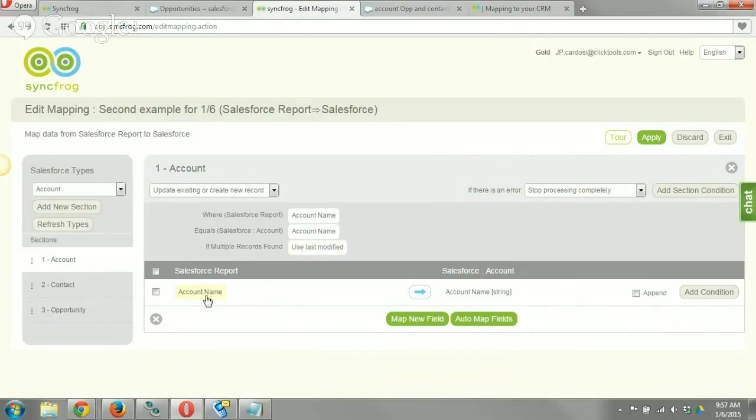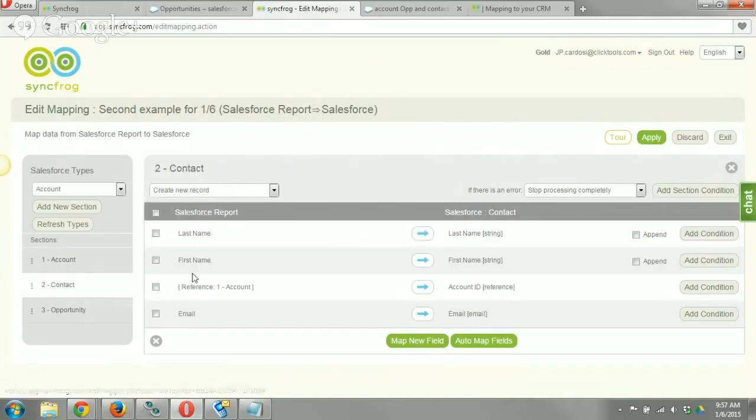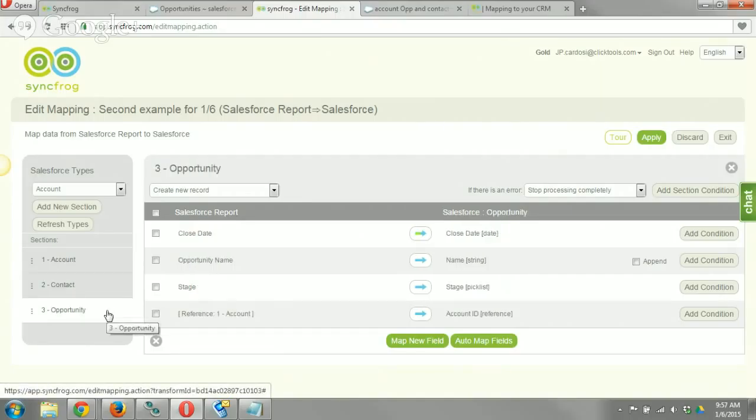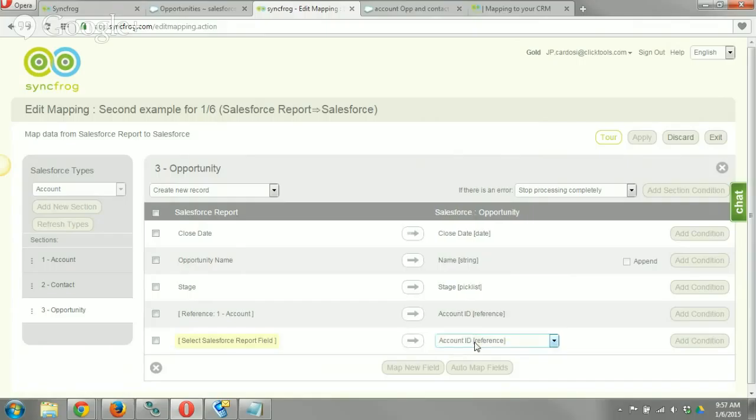If it doesn't find it, it will create using the account name. Again, on the contact, we'll be just creating a new contact today. Last name to last name, first name to first name, email to email, and referencing the same account that is either created or updated in our first box here. And lastly, we have our opportunity being created, which is our close date, our opportunity name, our stage, and you know what? Probably value.